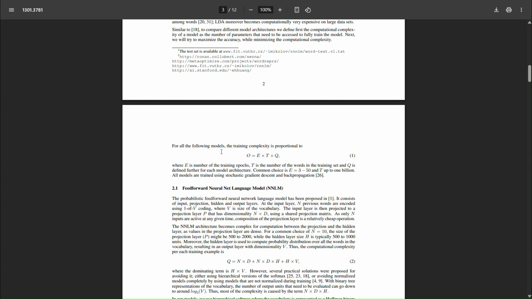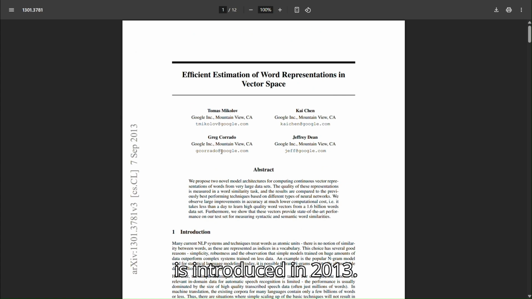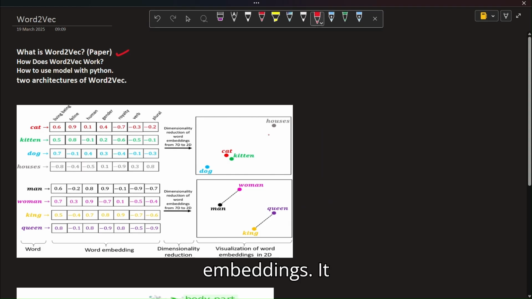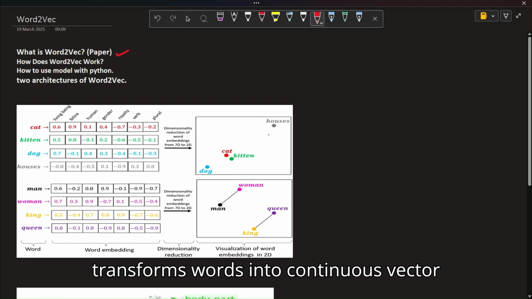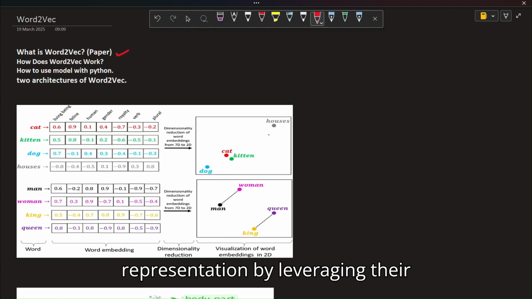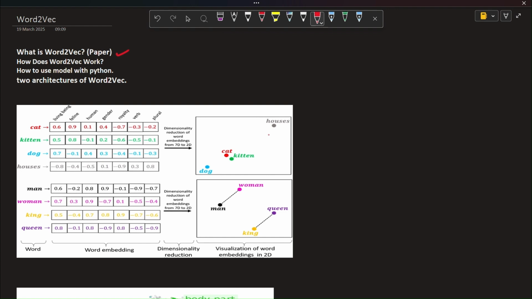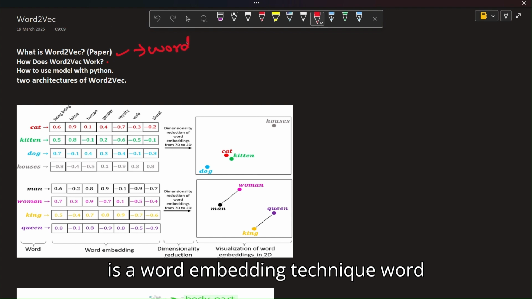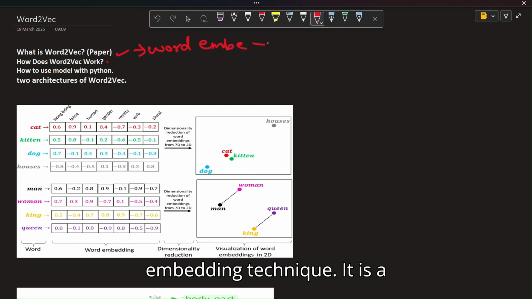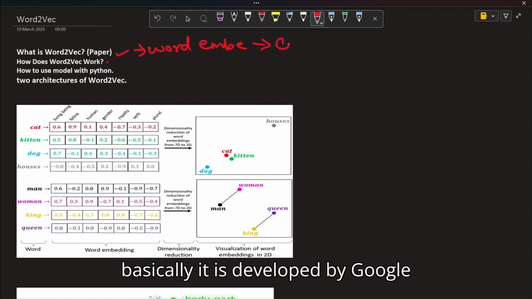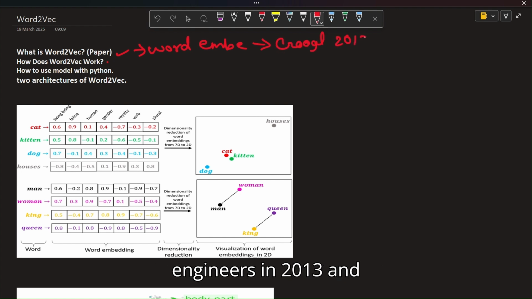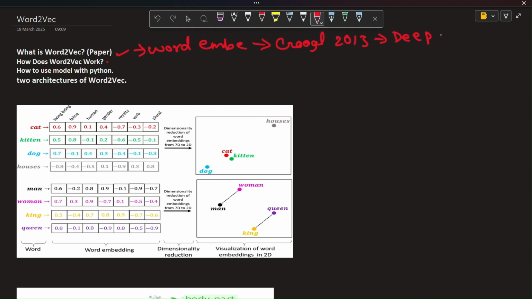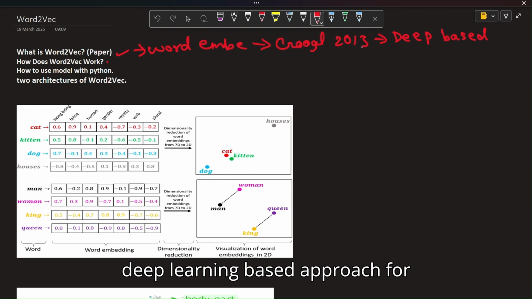Now, Word2Vec was introduced in 2013. It is a popular algorithm to learn word embeddings. It transforms words into continuous vector representations by leveraging their usage context in large corpora. So Word2Vec is a word embedding technique developed by Google engineers in 2013, and it is used for learning word embeddings. It is a deep learning based approach for training.